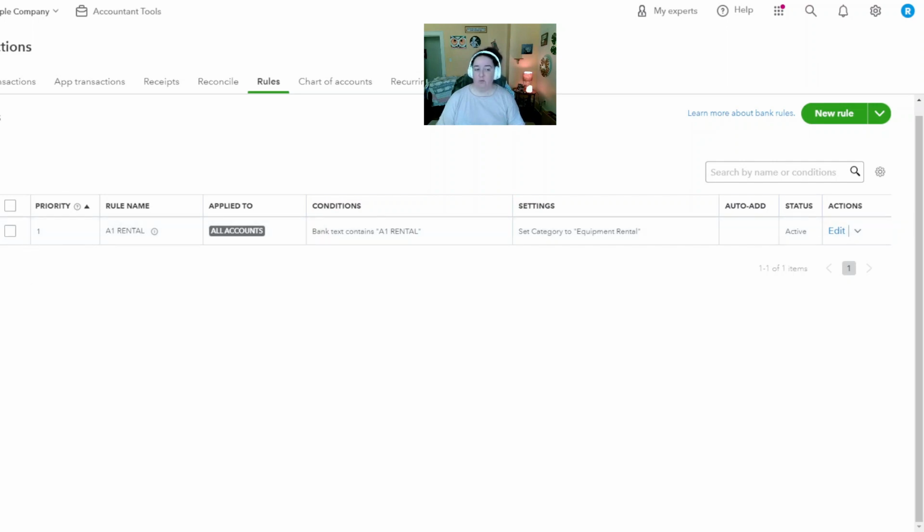But if you have multiple rules in here and you want to drag the priority and say, actually A1 rental, I want you to look at this criteria first, and if that doesn't match, then go to the next rule. You can click these 9 dots over here and drag and drop them into the priority order that you want. So you can always see your rules in here. You can make sure that they are active, and that the auto add is turned off. Because the auto add box is blank, that means I know that QuickBooks is not just going to automatically add transactions that meet this rule criteria.